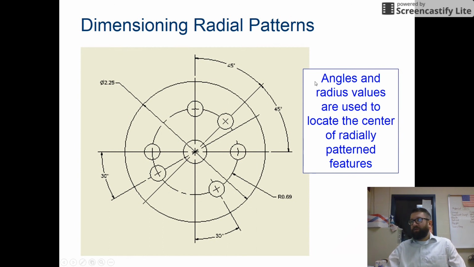So radial patterns, angles, and radius values are used to locate the center. And we see here that this is a 45-degree angle of the pattern and then also a 30-degree angle of the pattern. This won't come up too often in the things that you're doing. So this is the end of dimensioning. Use this as you work through activity 7.1, where you're going to be asked to dimension various parts.